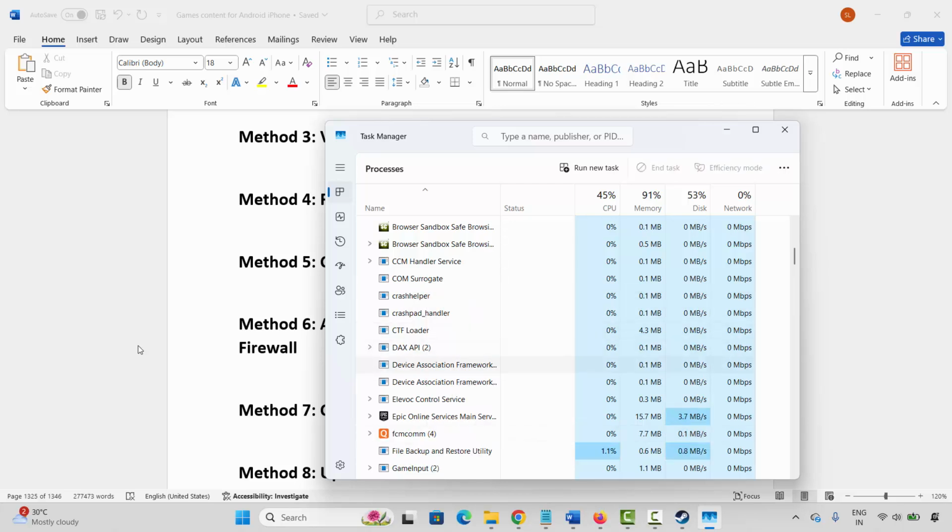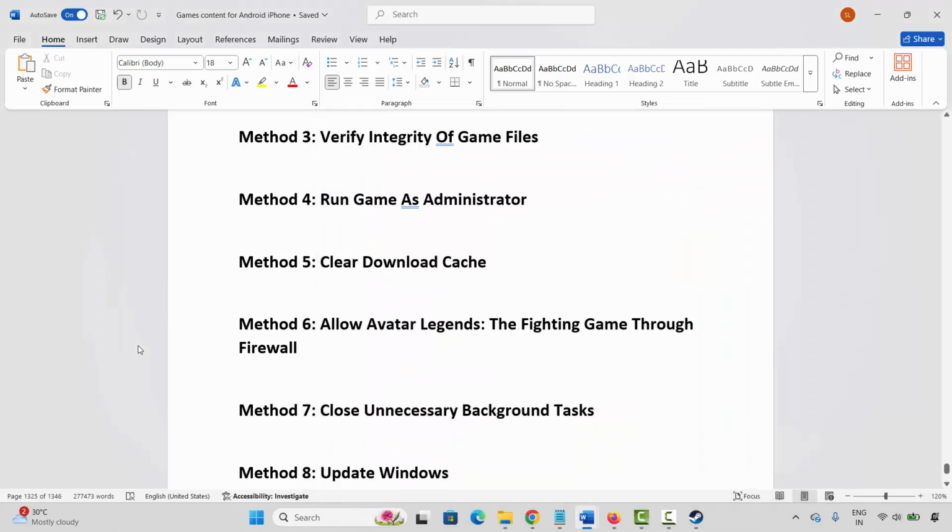So this will close the app that is running in the background. Once done, now launch the game and check.